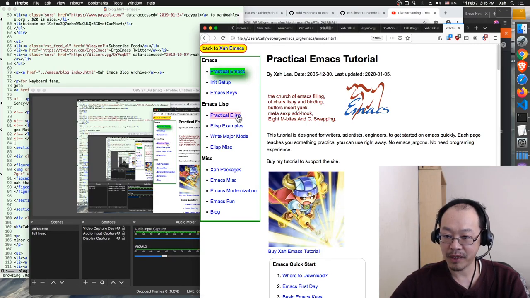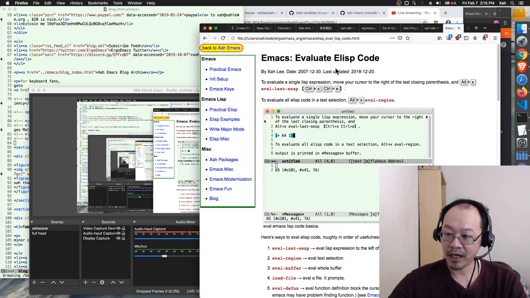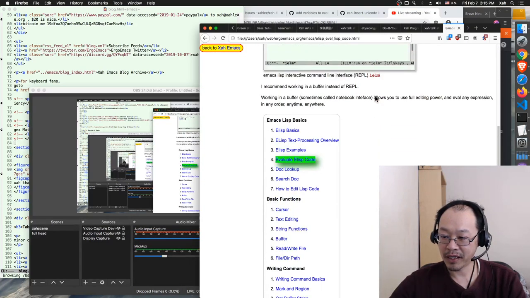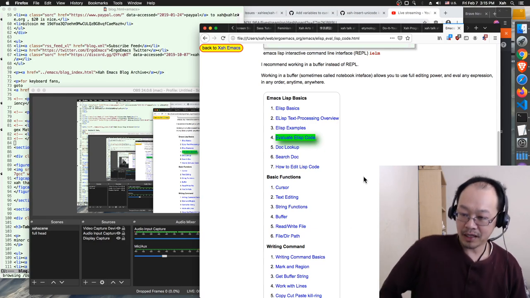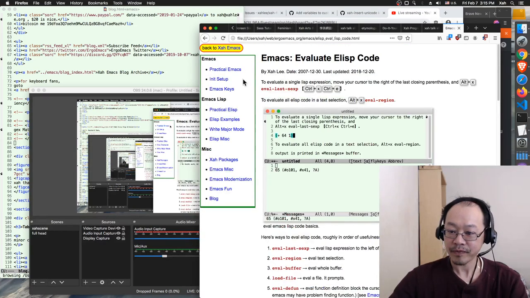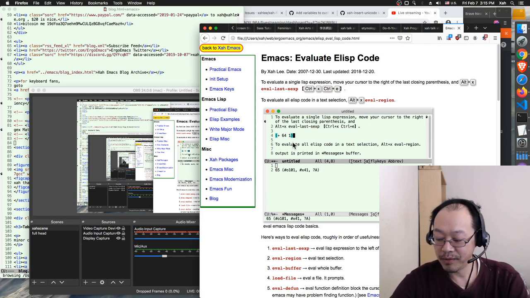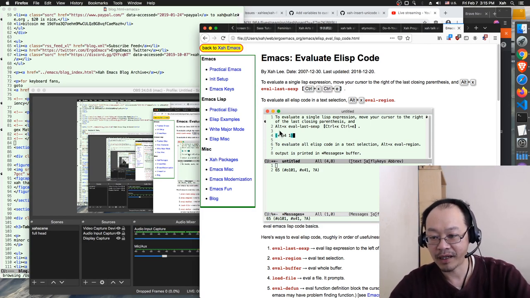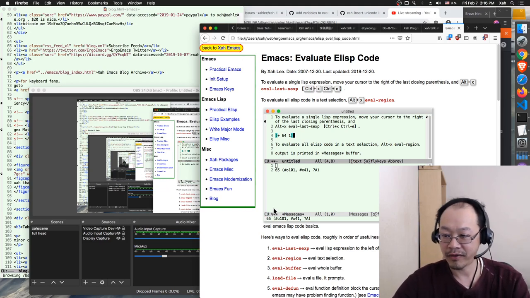In a similar way, if you are on a practical Emacs Lisp introduction, let's click on this one, how to evaluate Emacs Lisp code. You scroll down to the bottom and you see these boxes, indexes about basics of Emacs Lisp. I want to move that to the left. This way is actually more typical of online websites. On the left, you have an index of topics related to the subject.